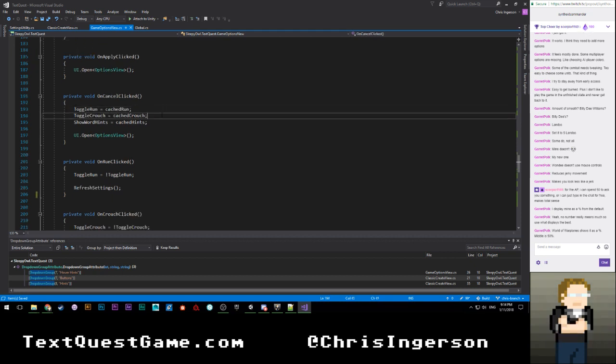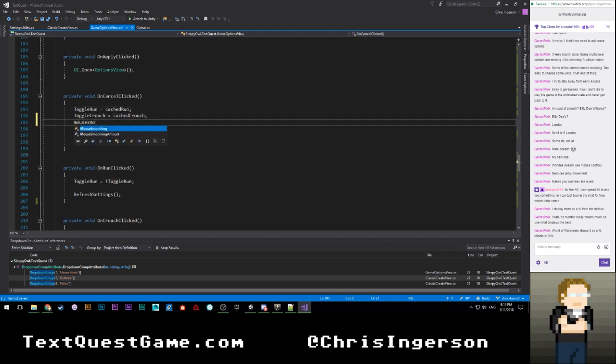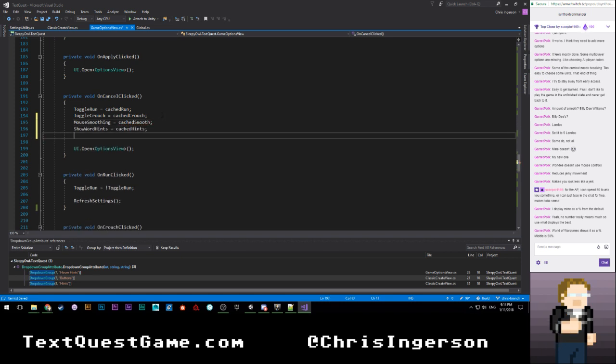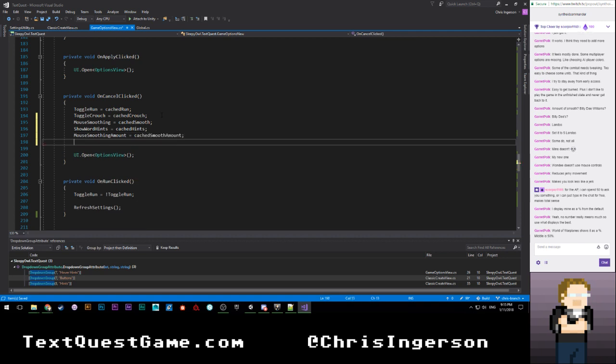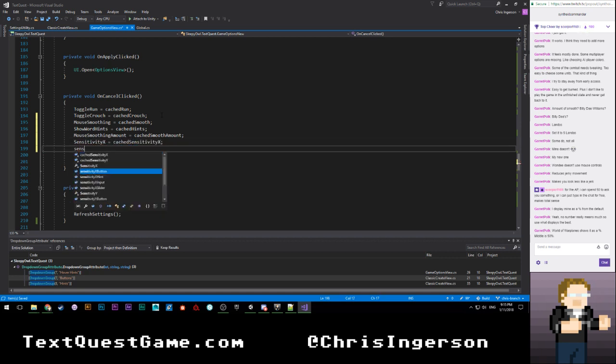So that. And okay, so here, mouse smoothing is equal to cached mouse smooth. Mouse smoothing amount is equal to cached smooth amount. Sensitivity X is equal to cached sensitivity X. Sensitivity Y is equal to cached sensitivity Y.